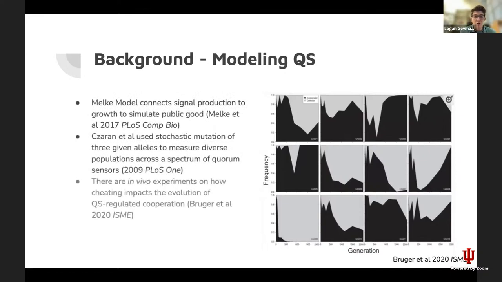So a model from PLOS Computational Biology connects signal production to growth in order to simulate public goods. Another model from PLOS One uses stochastic mutation of three alleles to measure diverse populations. Like I was mentioning, they connect mutation to a quorum sensing allele, and it allows the population to shift with time as the cells divide.